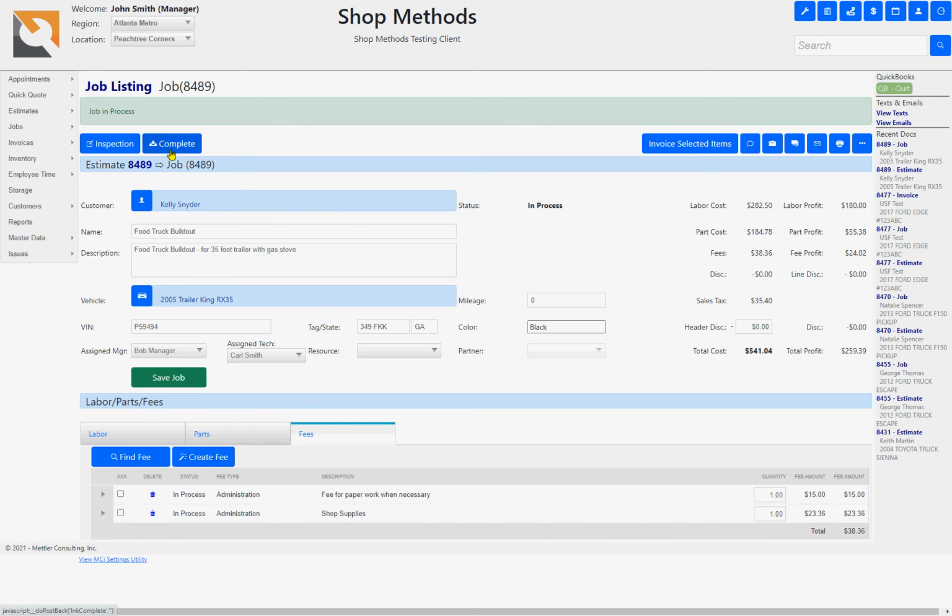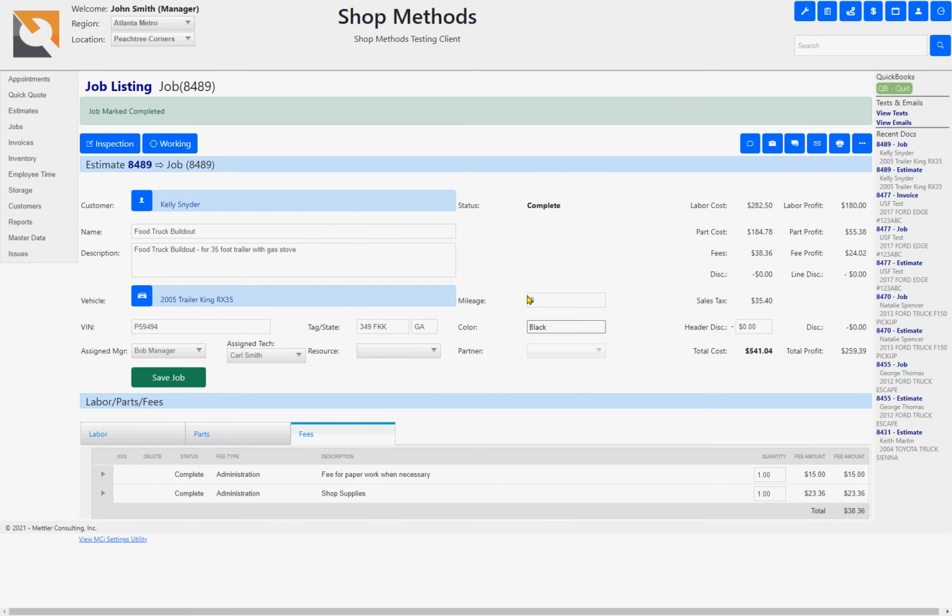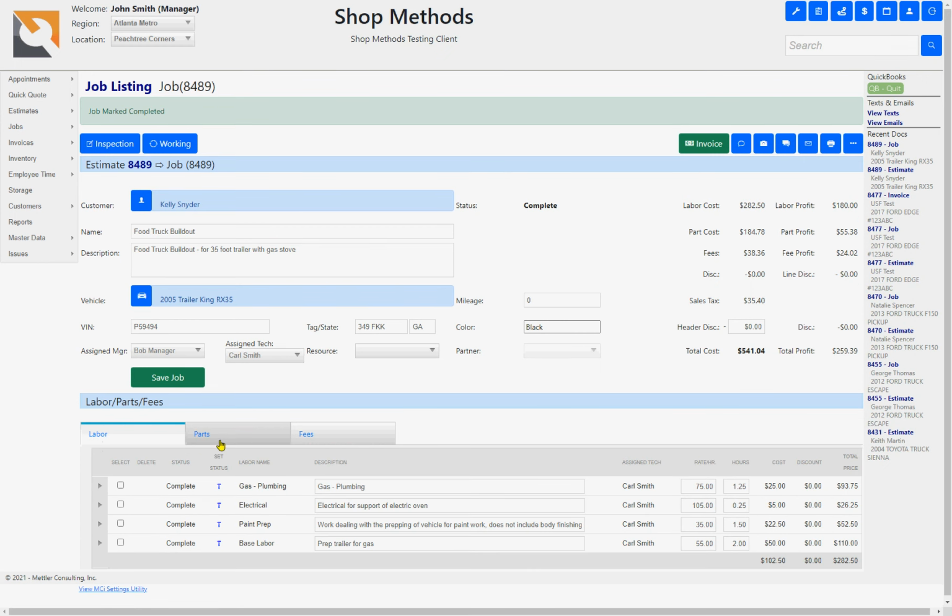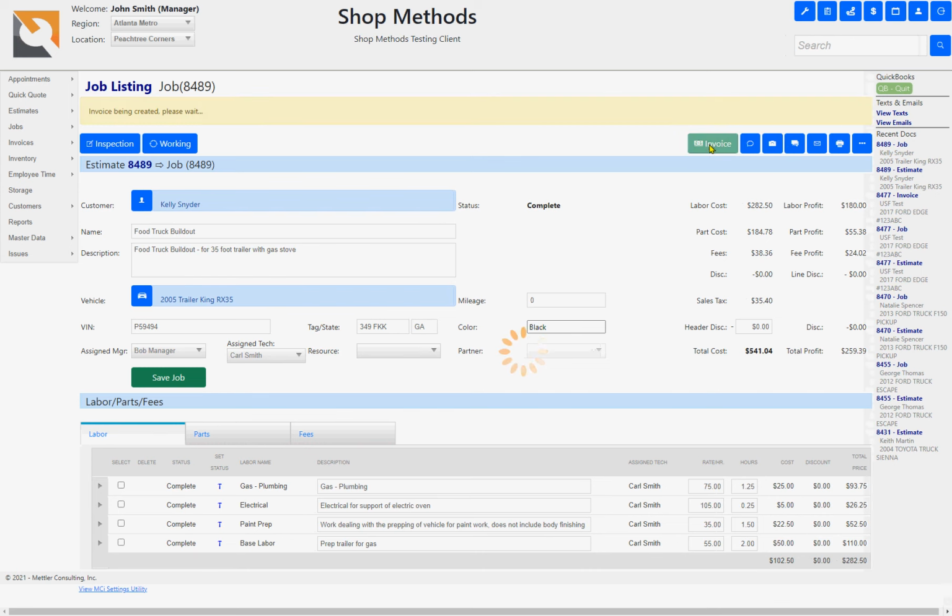So we're going to go ahead and complete this by clicking complete. What that's going to do is mark everything complete. That shuts off all the time that's being tracked by the technician. The technician can also set it complete based on your configuration. Okay, so everything is complete. What we notice, the big difference here, is we now have an invoice button. We can go and create the invoice. Go click that, create invoice.